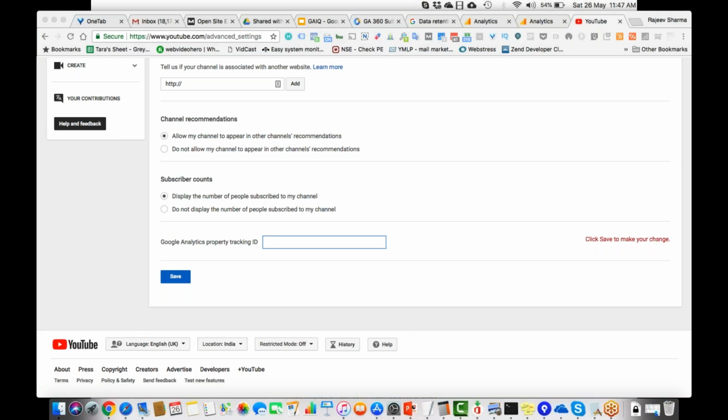You cannot add Facebook as a property. You cannot add your Twitter handle as a Google Analytics property. You cannot add your LinkedIn profile or LinkedIn company pages as a Google Analytics property, because you can't add a tracking ID to those social platforms. But using UTM parameters, you can track all the traffic coming from your social properties. YouTube is an exception. Blogger is an exception because they are Google's own product.